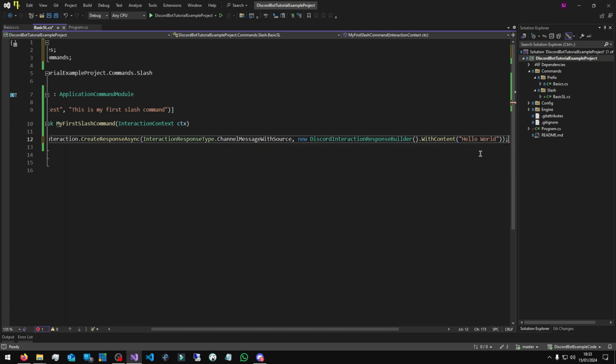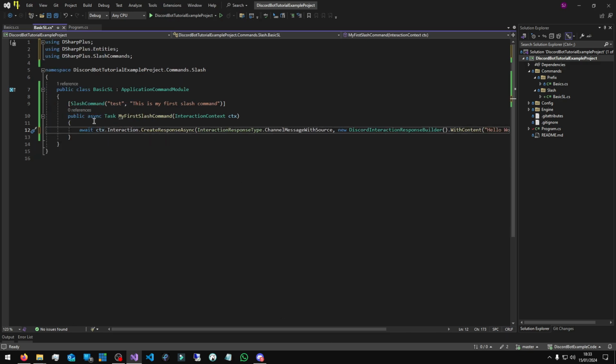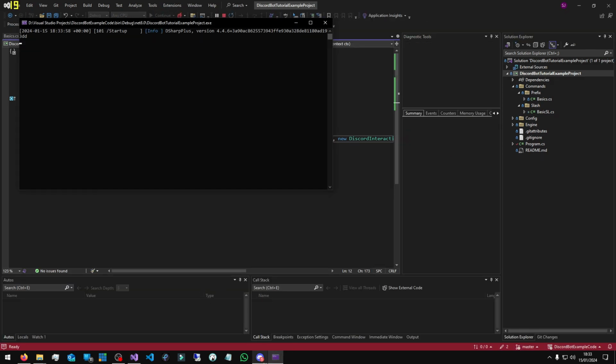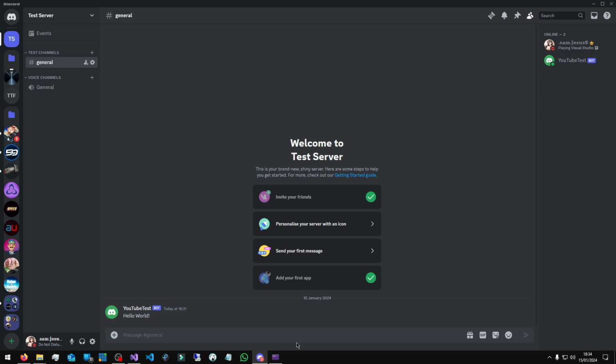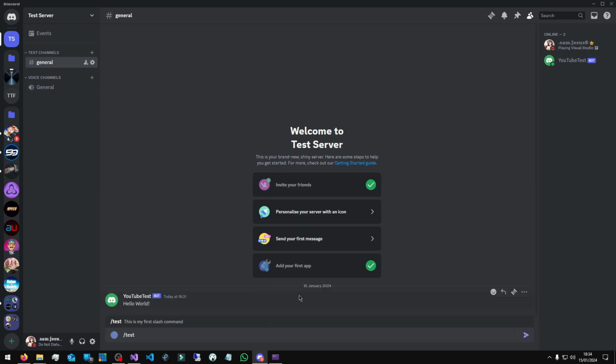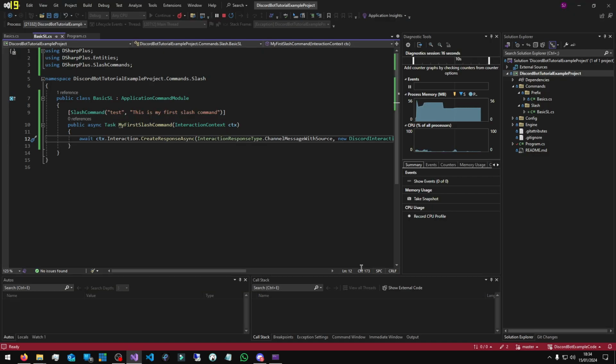So this might seem a bit confusing to you lot, but this is one way of doing it. So basically we are creating a response to an interaction that has been executed. So let's rerun this, and let's re-execute that test command. So let's execute test and let's see what happens. So there we go. It's executed with no errors.